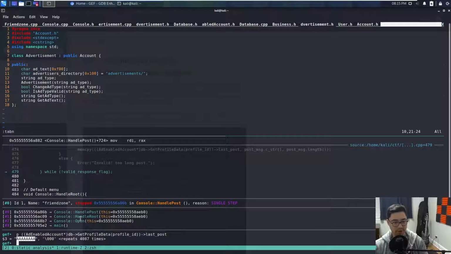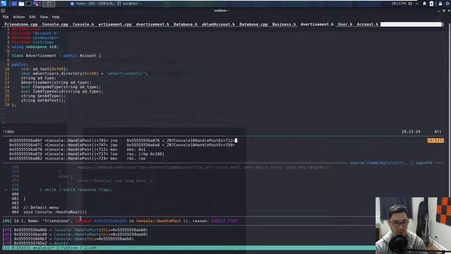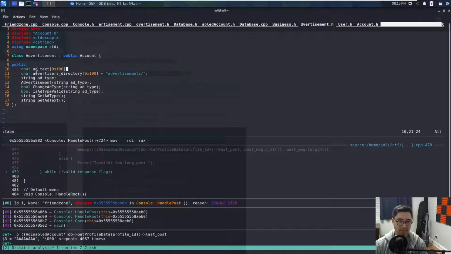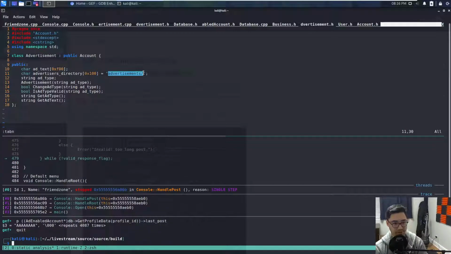All right, so at this point, let's go ahead and see if we can take advantage of this, because now we have control over the advertiser's directory. If we take control over the advertiser's directory, that means the next time when we create a profile, we can just go ahead and read any file from the profiles directory and capture our flag. So how about let's create an exploit to do that? First off, we need to generate at least hex F00 bytes of garbage, so that we can get to this overflow point right here where we can take control over the directory.